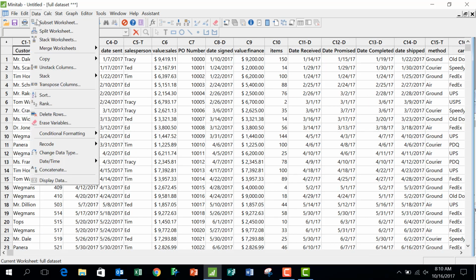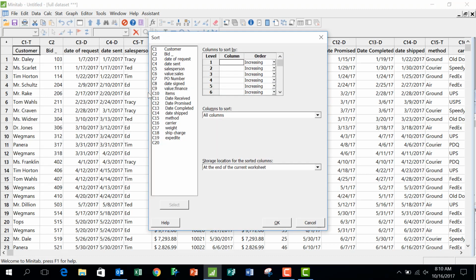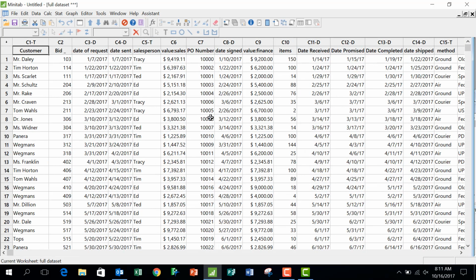And I can sort this data. I want to sort all of the columns by the date shipped. So I find date shipped, sort all columns. Now, the choices down here are either at the end of the current worksheet, or I'd really like to put it back in the original columns. And so now, instead of being sorted by the PO number necessarily, it's sorted by the date that it was shipped.